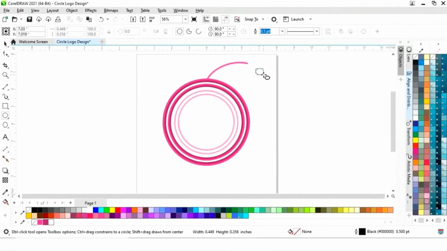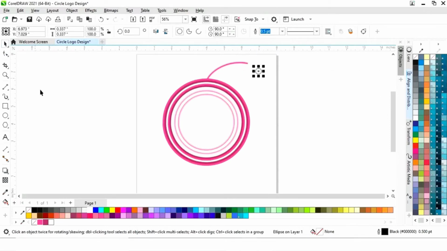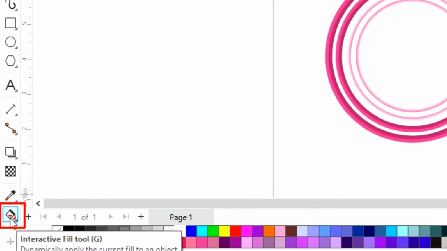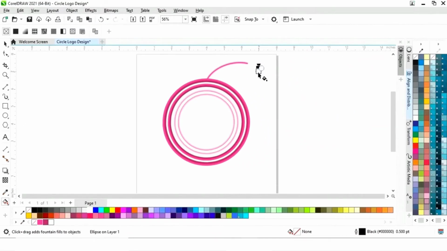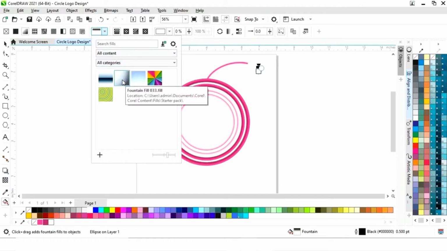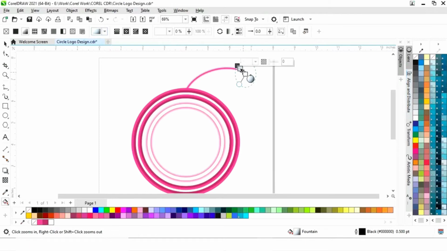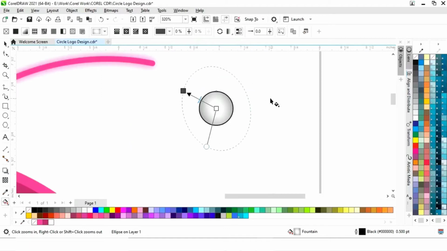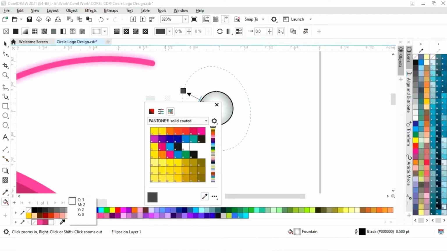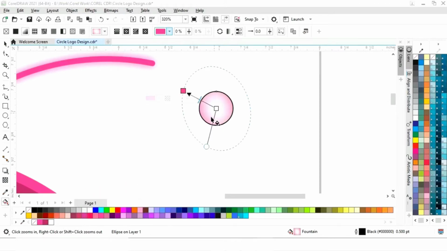Now we select the ellipse tool from the toolbar and we will draw a small circle. Now we'll select the interactive fill tool from the toolbar and we will apply it on the small circle. Now we'll select the fountain fill. Now we will remove the extra colors. We will keep only 2 colors. Now we will change the colors. We will select the color with the color eyedropper tool.